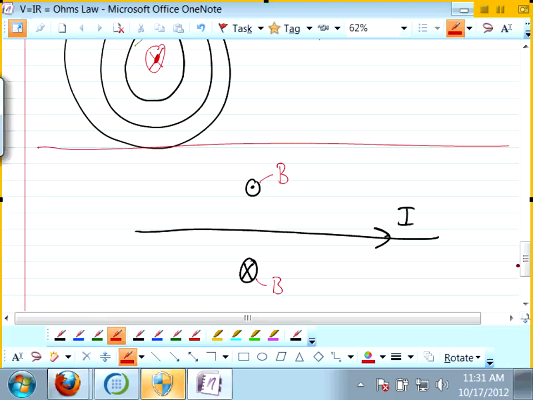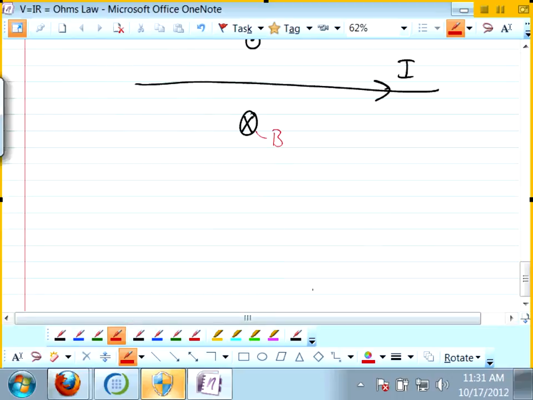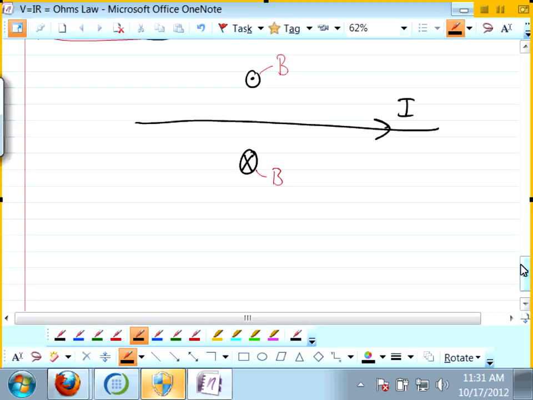Questions? All right. Well, in this case, we've got directions. We've got our magnetic field coming out on the top, going in on the bottom, the wire going along there. Right.